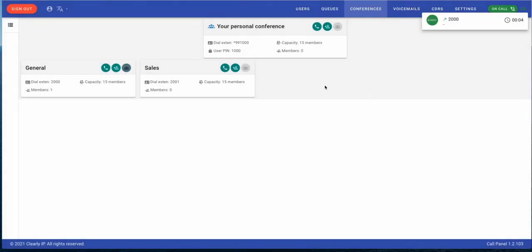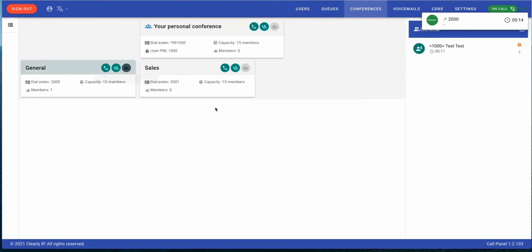And once we have one or more people in a conference room, this little circle becomes a dark gray versus the light gray. And if you hover over it, it'll show the conference members. If I click on this, it'll slide over and show me all the people in the conference room with the caller ID information, and I can mute them. So if I hit mute, now it'll show they're muted, and I can kick them out of the conference room.